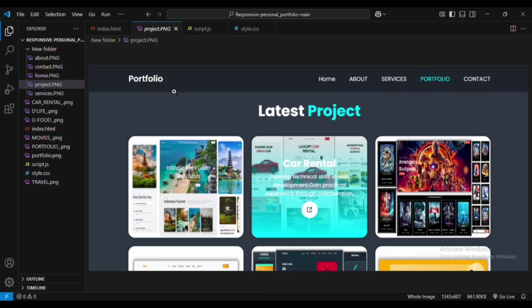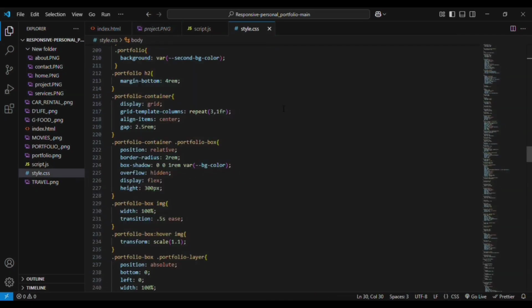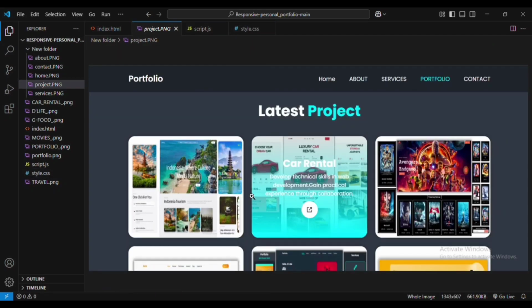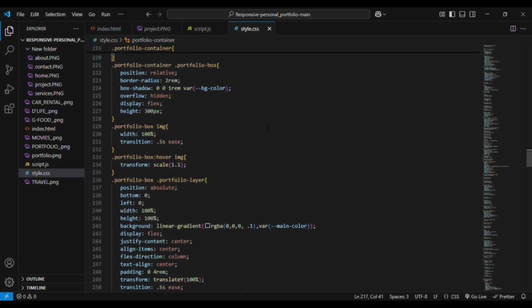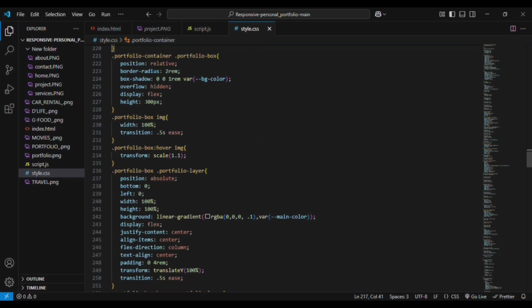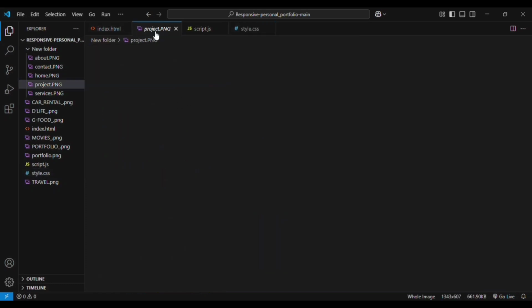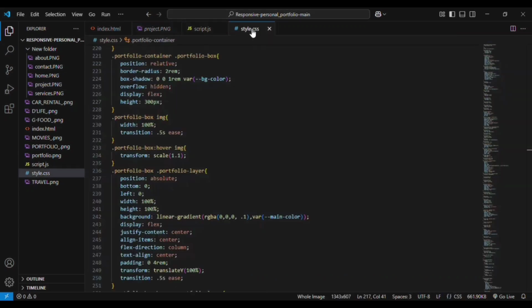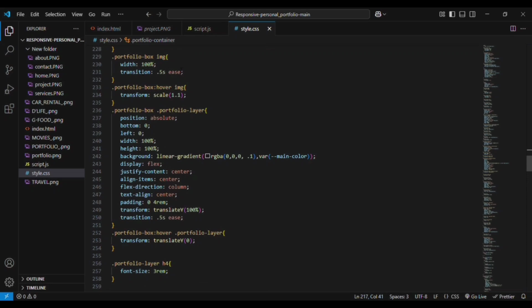And now let's go to the CSS portfolio container. We are using display grid, and grid template columns repeat is 3, 1fr. So we are having 3 portfolios, 3 projects, 1, 2, 3. Then for each portfolio box, we are adding the position relative, border radius is given to them, overflow hidden, display flex, and height is given to them. Because we have added the border radius, we are getting small curved edges on the portfolio images. For the portfolio image, width is 100% and transition is 0.5 seconds.